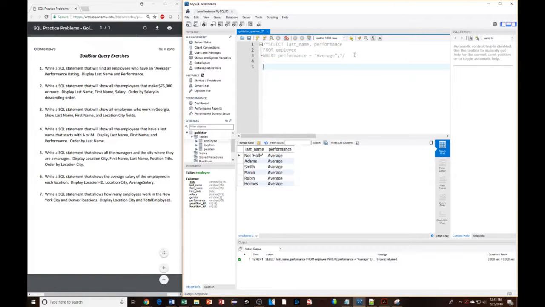Our next query: write a SQL statement that will show all the employees that make $75,000 or more. So far, we're just concerned with one table still, but in this video, we're going to see some examples of what's called an implicit join, where we need more than one table in our from statement. So here we have select last name, first name, salary, from just the employee table, where we have a salary that is 75,000 or more. So we'll have greater than or equal to 75,000.